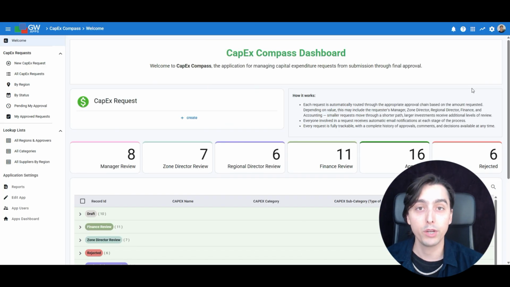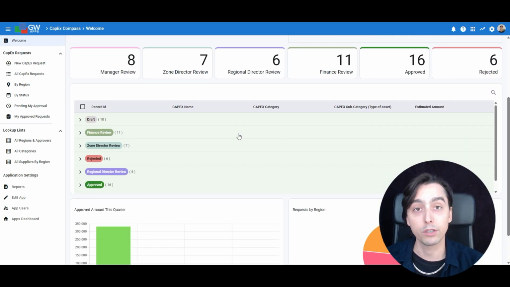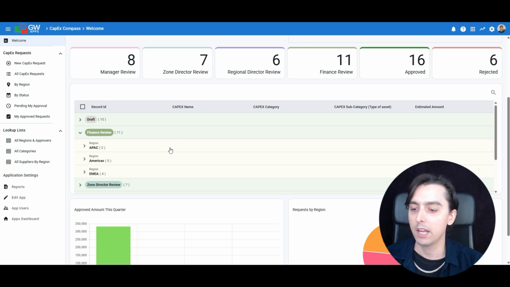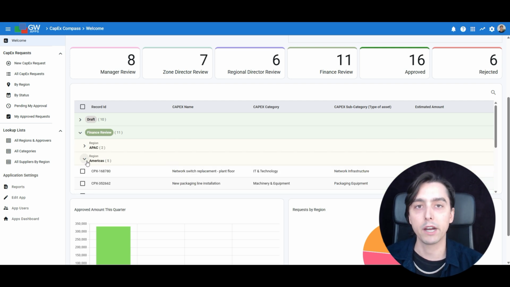Now here's what people see when using the application. First of all, we have a custom welcome dashboard. On this dashboard, we can start a new request. We have some information about how the application works. We have a quick overview of how many requests are in each stage of the workflow. And below that, we have what's called a view. And in this view, we are grouping our requests by the stage, and then we are further grouping it by the region.